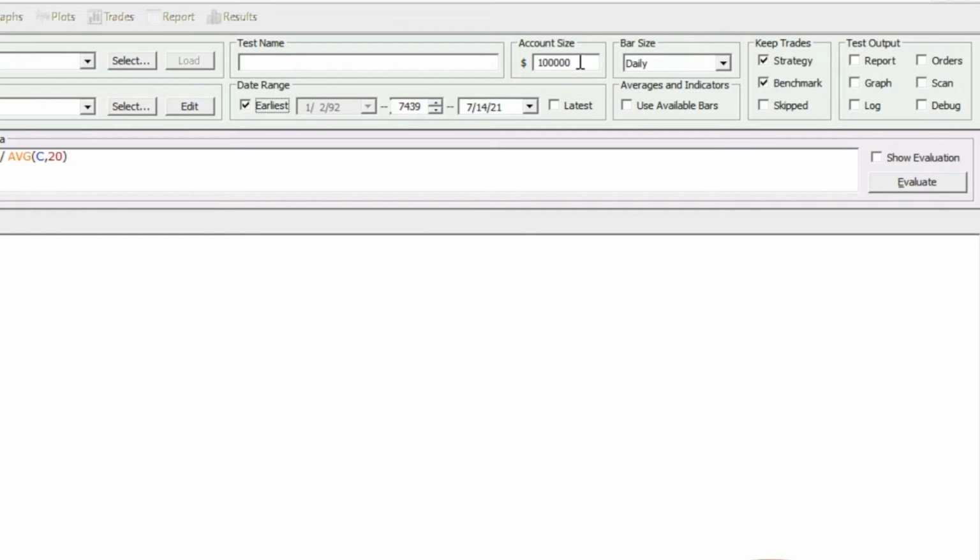Here we have the account size that we're going to test with. You might think that's fairly inconsequential, but it makes a big difference with some strategies if you test with $100,000 or just a $1,000 account, because it may determine how many full shares can be bought before the max positions is reached. We've got the bar size selected at daily. You can change that to weekly or monthly, although often if you want a long-term strategy, you'd still stick with daily and then use various commands that allow you to buy only on certain days.